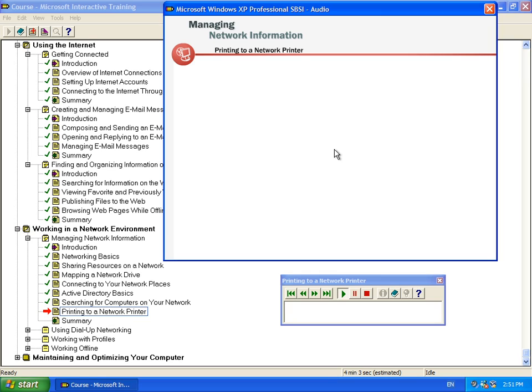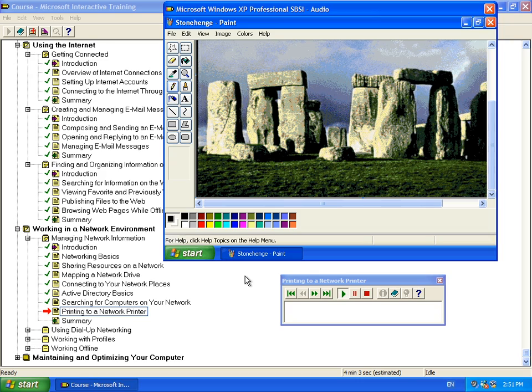Printing to a network printer. In this exercise, you'll learn to find a shared printer based on specific features. You'll also learn to print to a network printer. Hardware devices that are shared to a network can be useful to everyone who uses computers on the network. If you're logged on to a domain running Active Directory, you can search for a printer on the network. Let's search for a color printer that you can use to print this image file.